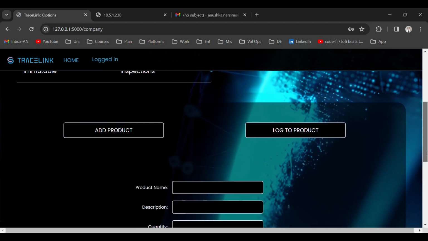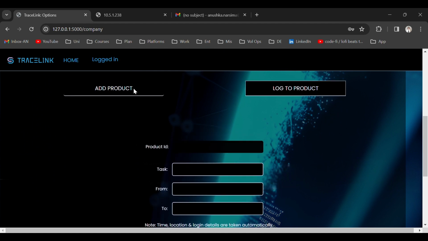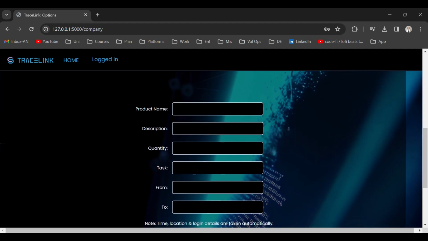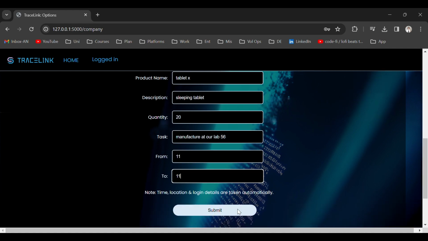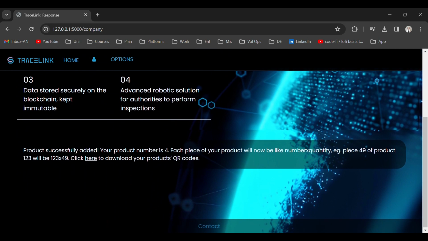Once I log in, I'm given two options. One is to add a product and one is to add a log to an existing product. So let's try to add one first. Our company 11 is from the pharmaceutical industry, so let's add a product that is a sleeping tablet. As you can see, it has been added and the product number that I've been assigned is 4.